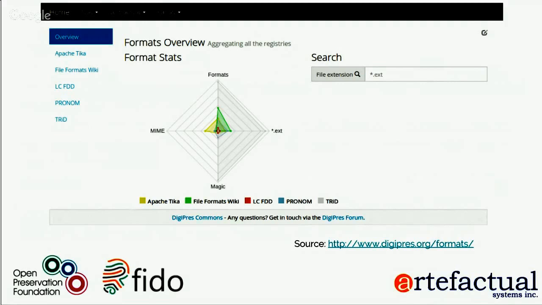A disadvantage to PRONOM, though, is that while it's wide, it's sometimes quite shallow. So sometimes you'll find a much deeper dive into some formats on, for example, the Library of Congress format description site, where they've put a lot of effort into analyzing a smaller subset of formats that are of high importance to the Library of Congress. So that's why they've put considerable effort into understanding those formats.